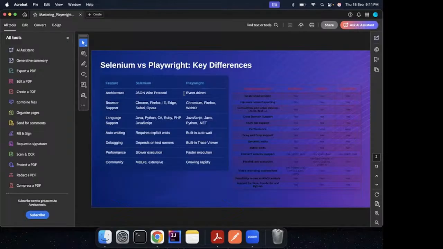And performance: like I told you, Playwright is faster because it follows the event-driven WebSocket architecture. And community. So what is community support? When you ask a question about Playwright on Google, it is the number of answers that you get on Stack Overflow or on GitHub. That is where the community thing comes in.